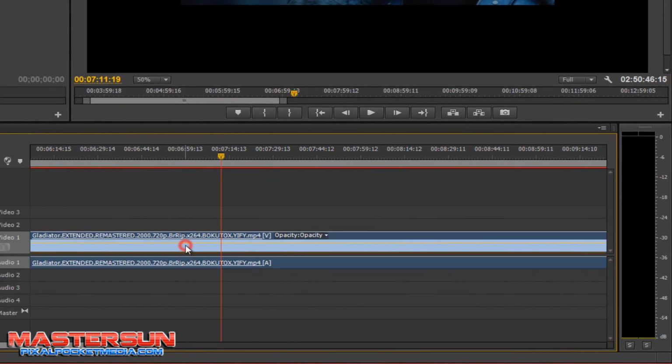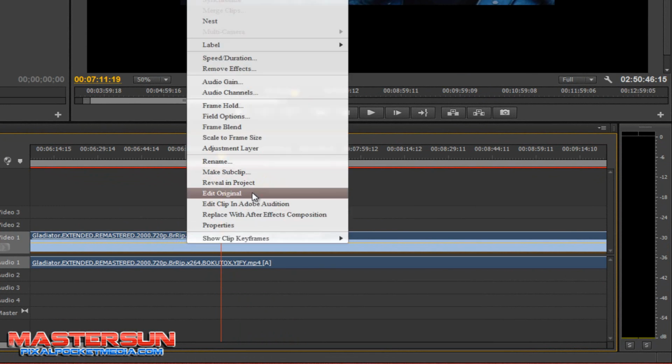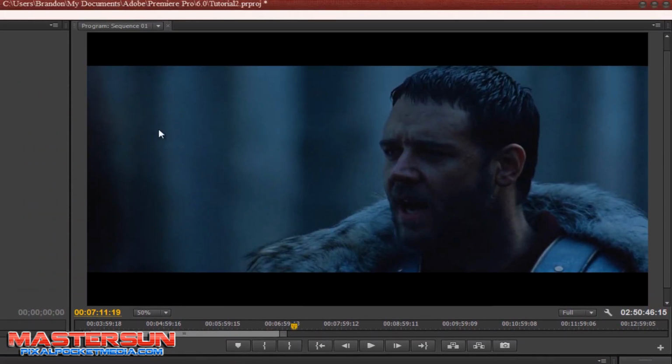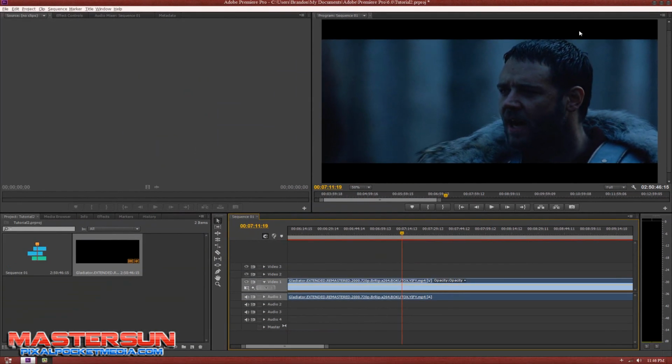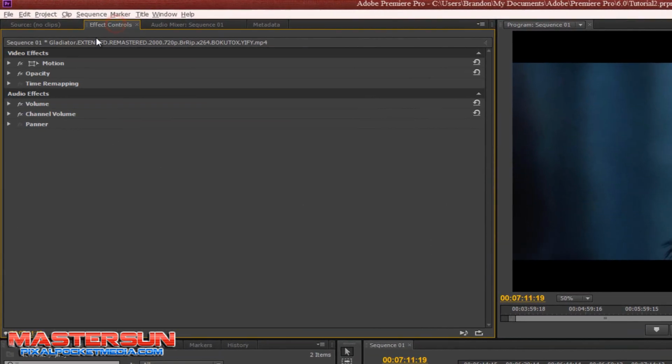So what you want to do is either right click and go right here, and it's the scale to frame. So you want it to be to the size of this. So it scaled itself to that. And if you want to get rid of the black bars, if anything has black bars, you're going to have to resize it.